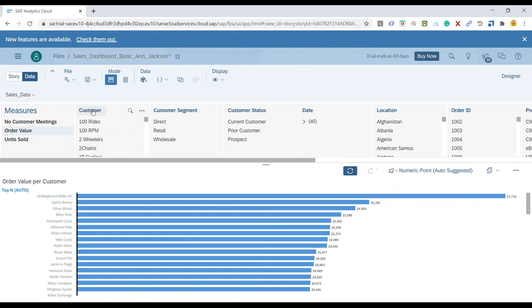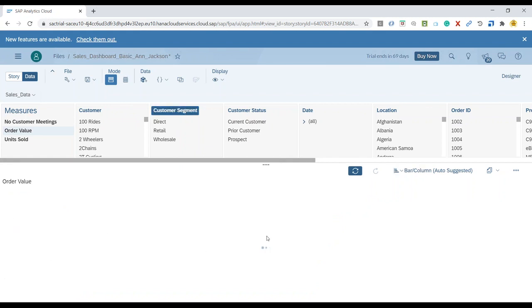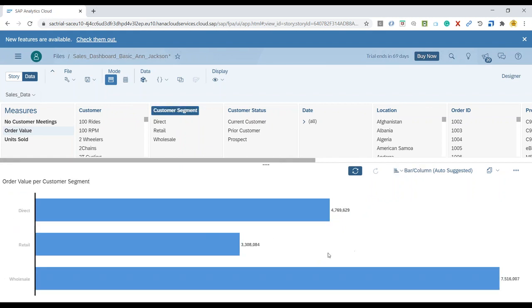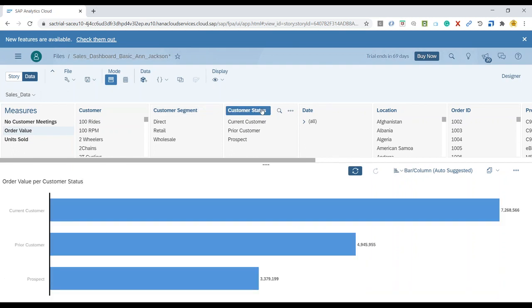Now I can uncheck and switch it over maybe to per customer segment. So how are my customers giving me the business per segment: direct, retail, or wholesale customer? What is the segmented result? Then you can also see customer status, and you see this is customer status wise: current customer, prior customer, prospect customer.